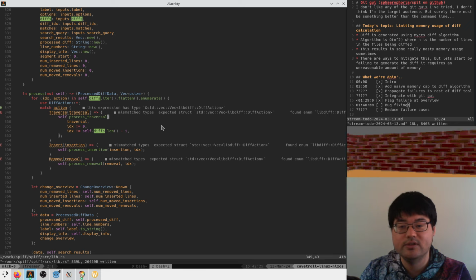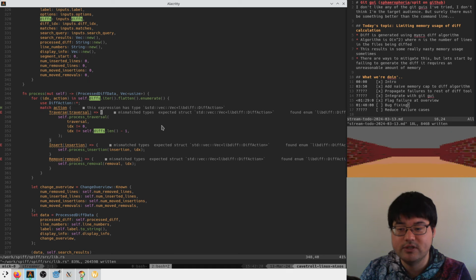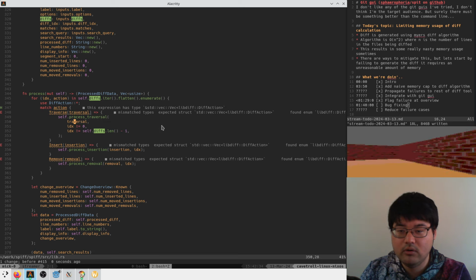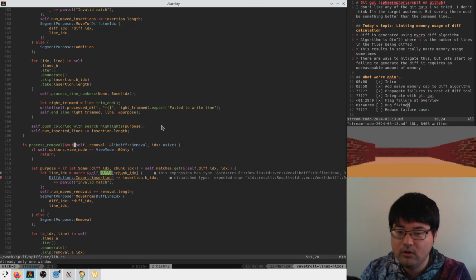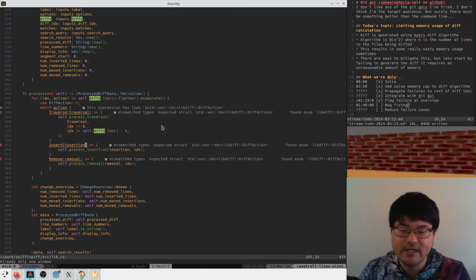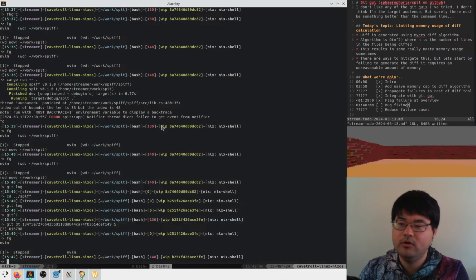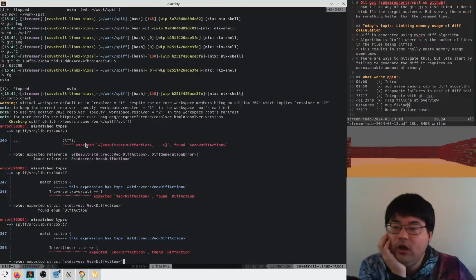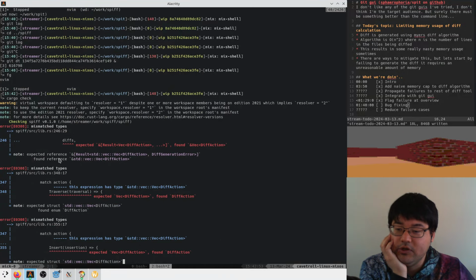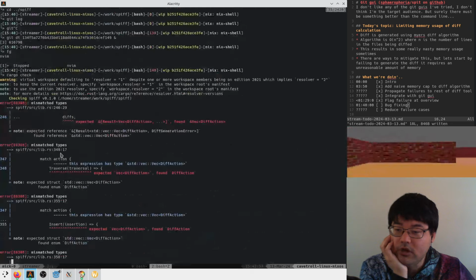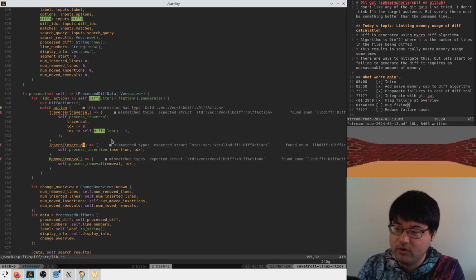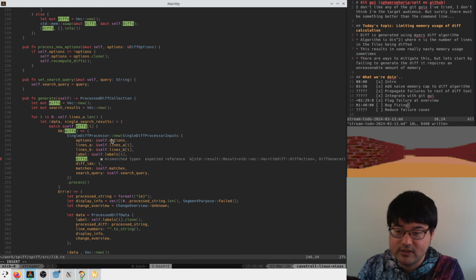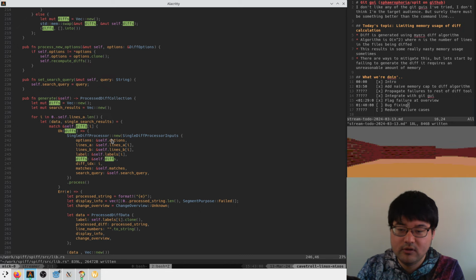Okay, this thing has reference diff action, mismatch types expected diff action. So what is going on there? Oh, what a pain, what a pain. What is it even complaining about? Cargo check. Expected this. Oh, I see. So at the end, it's because we are returning vec diff actions at line spiff lib 240. Oh, okay. So this guy is diffs is self diffs like this. Okay.